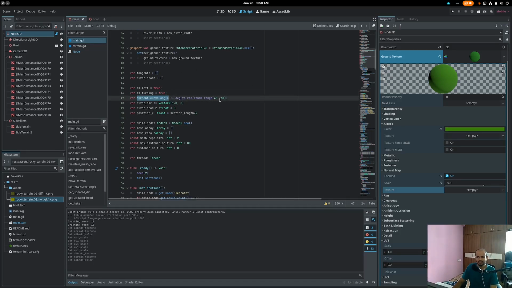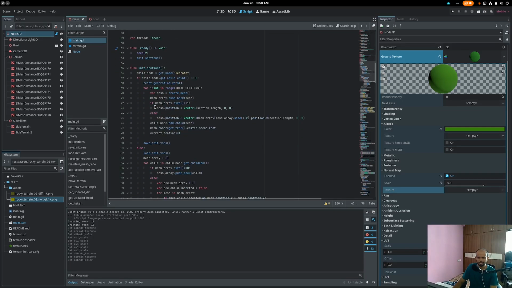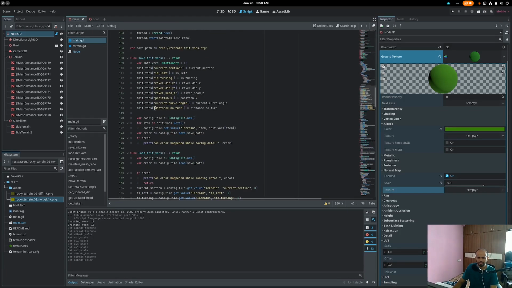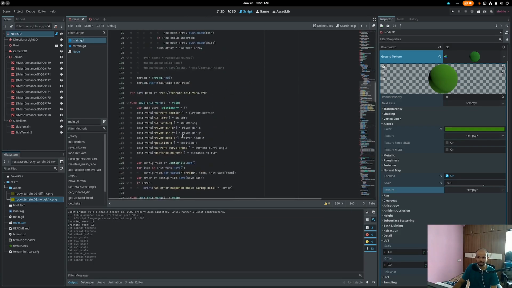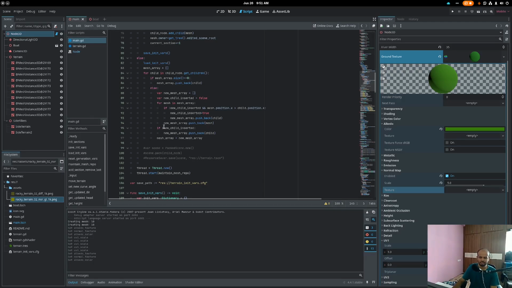Current curve angle is again a value from 45 to 60, but I'm calling a function to reset everything. So I need to actually reset everything at the beginning, and some of the things I need to reset for each section, but we'll come to that later.